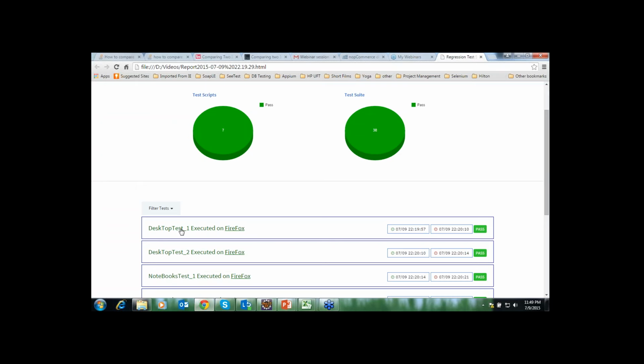Here it says desktop test underscore one executed in Firefox. If you execute on IE, that will come out here. And the test case steps present in the seven test cases are all listed out here, and it says all the test cases have passed because there is no problem at all.